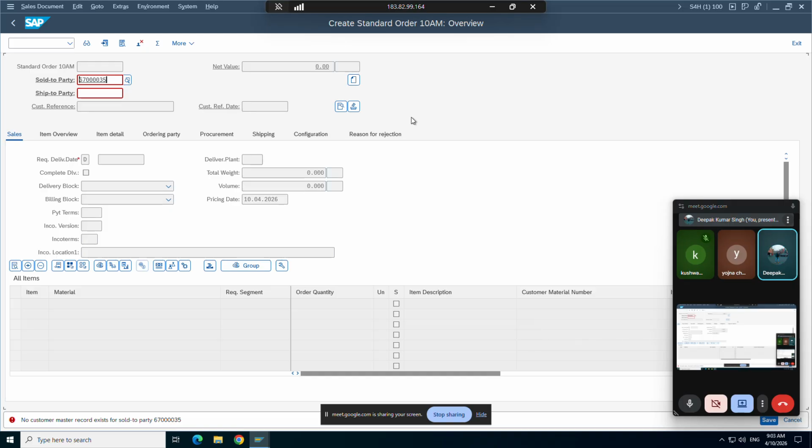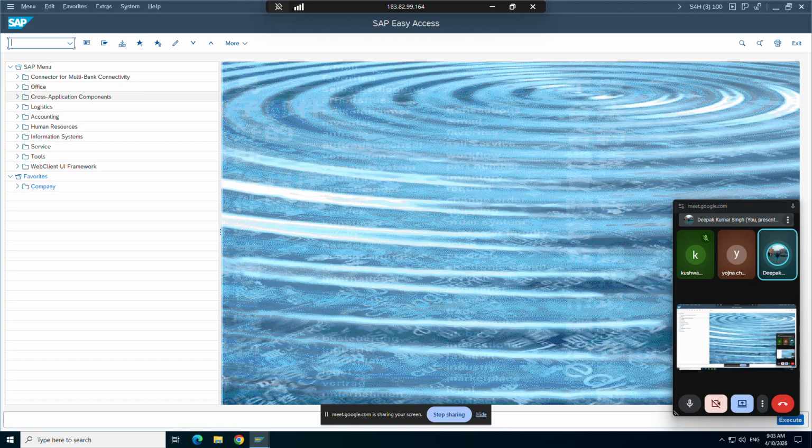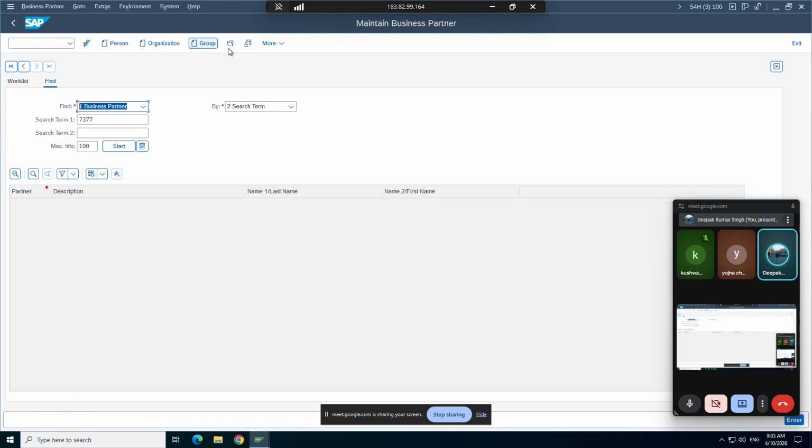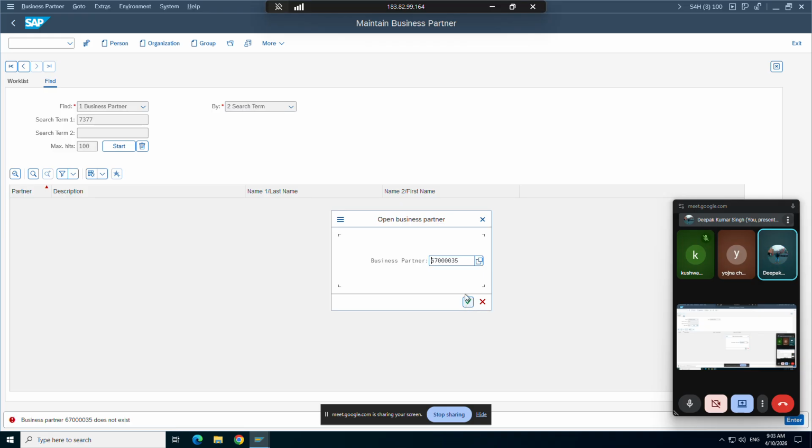Then you will analyze why this is not opening. You will copy this and go to BP to see whether this customer actually exists or not. So this is how very basic tickets will come. Then you will open it and know, okay, this does not exist. Then you have to think: maybe a zero is extra, or maybe this customer itself is not created. Sometimes someone is responsible for creation of the customer master.